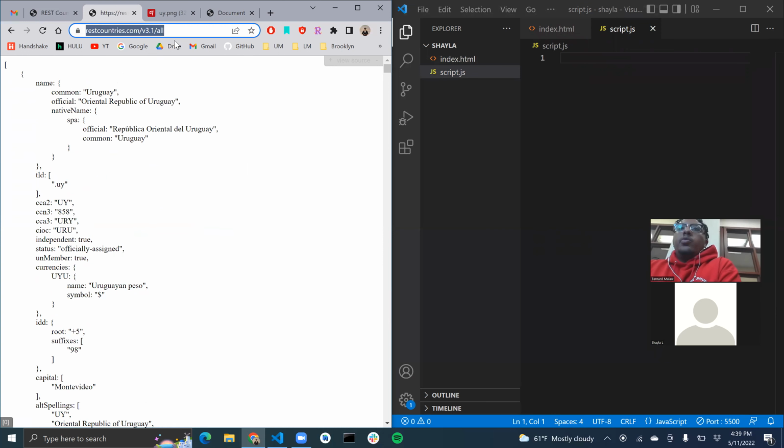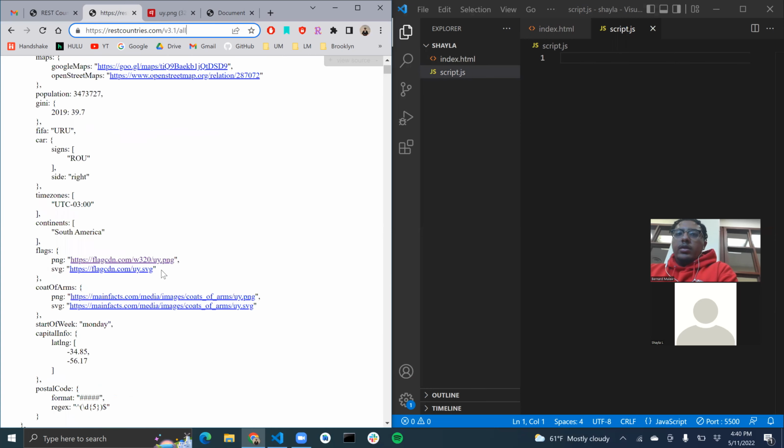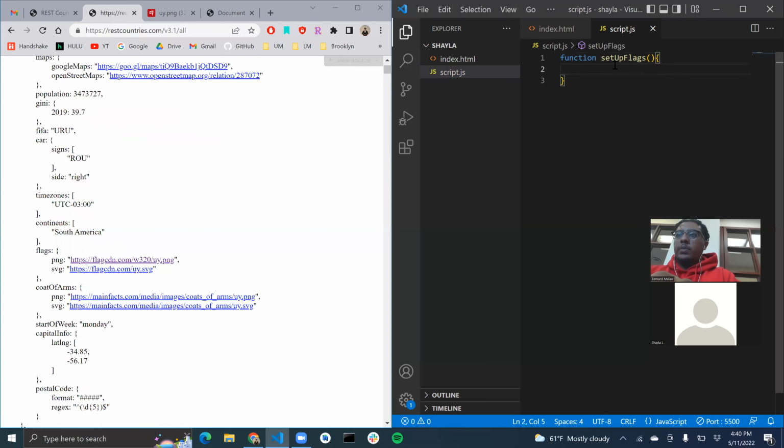So my idea is that we fetch everything, we get all the data, and then we iterate through it using a for loop, but only take out the information that we need, the flag and the country's name. So let's do it in a function. Let's call it function setUpFlags, and that's the name of the function.